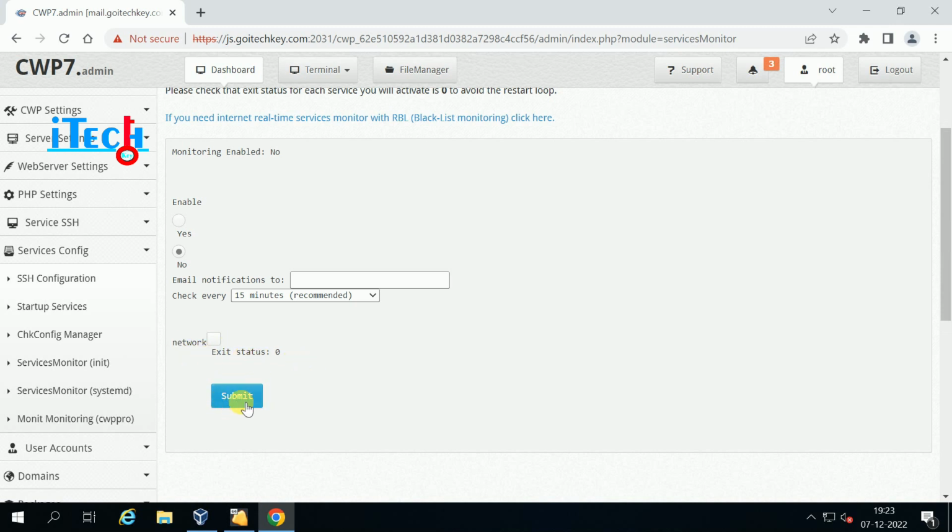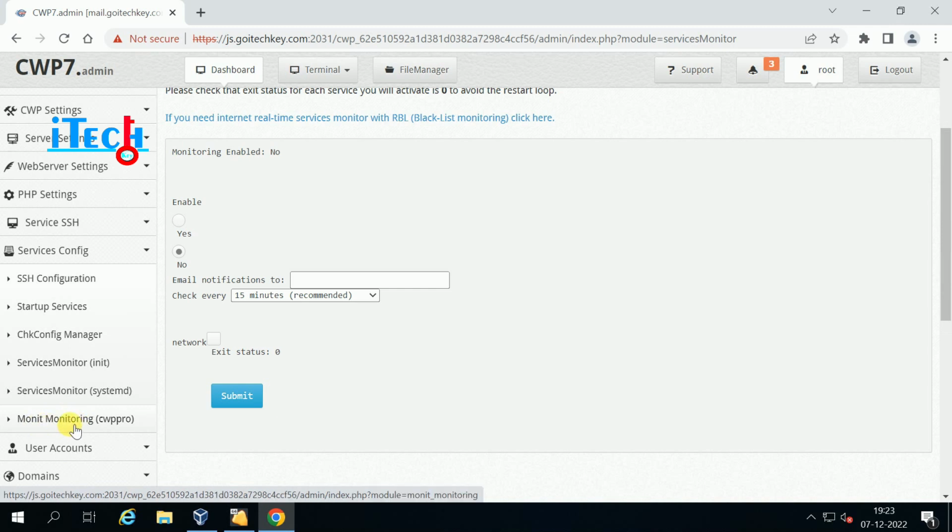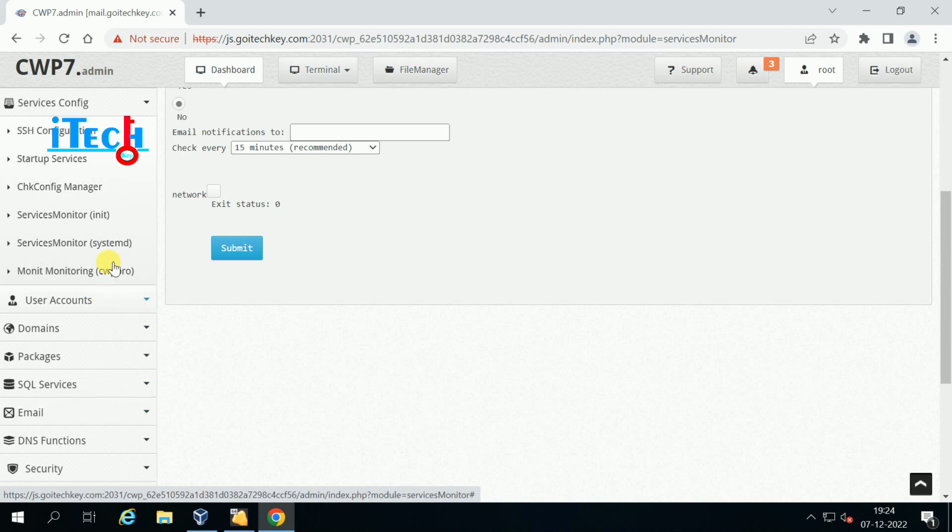You can click on submit. So there we can monitor services. Services monitor.